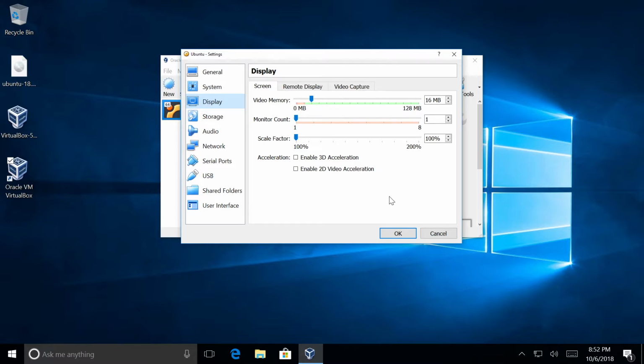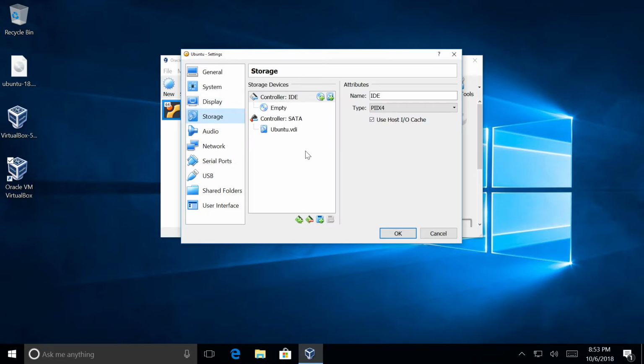Displays is basically some options about the display. Like if you want to do AV tasks, like video tasks, you can check those two options here, the 3D acceleration and the 2D video acceleration. But we're not going to do that for the video. And then we're going to go next to storage, and that's where we're going to need to take action.